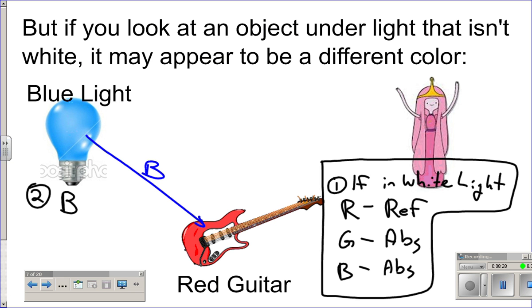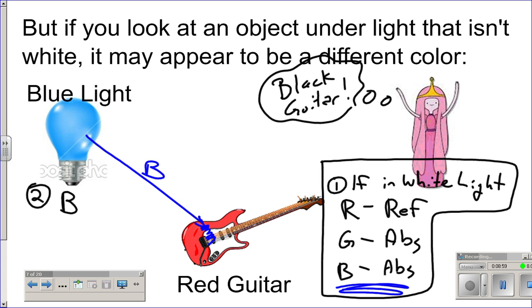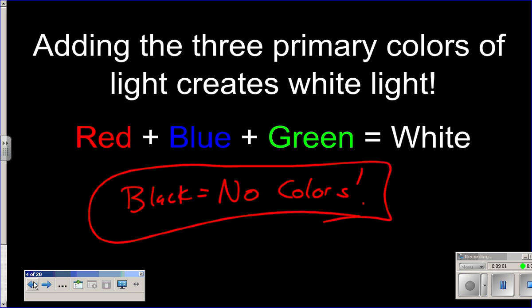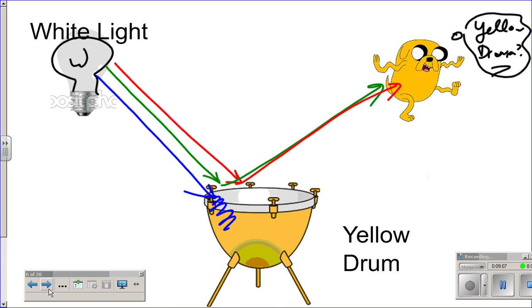And then your third step is to ask yourself, how will the guitar react? So look, we've got blue light coming in. Over here, we already told ourselves that if blue light hits the guitar, it's going to get absorbed. So the blue light gets absorbed. Since that's the only light source that we had, that means nothing gets reflected. So Princess Bubblegum is going to look at this and she's going to see a black guitar. It's a black guitar because nothing is getting reflected. It's no colors. Remember? Black is no colors. So she's seeing a black guitar because no colors are getting reflected off of it.